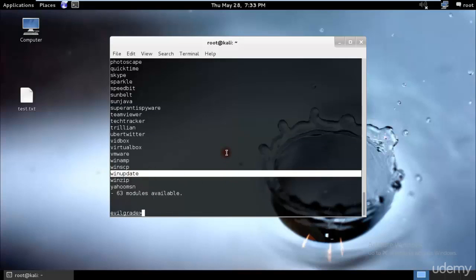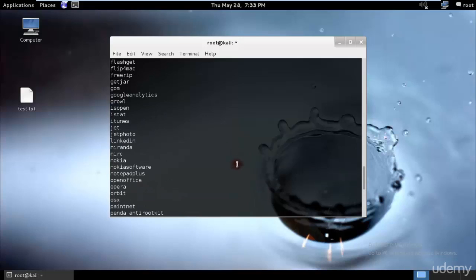I won't be using Windows Update; I will teach you that at a later point of time. Today I will be using the Notepad++ application. So in this tutorial, we will be targeting users who use Notepad++.